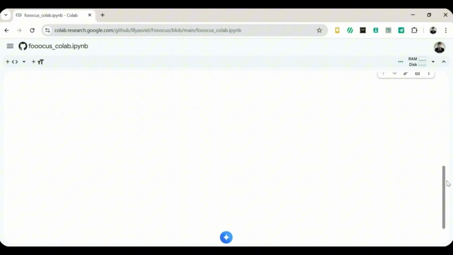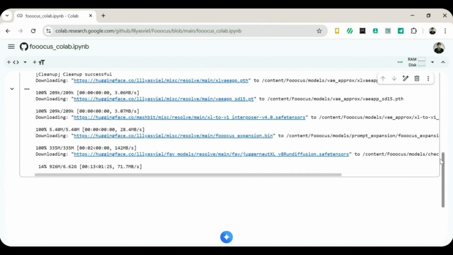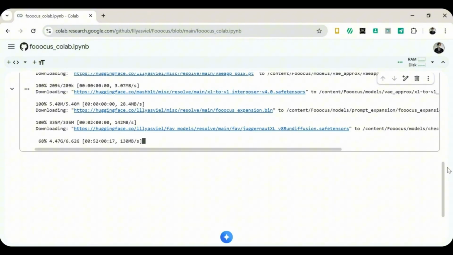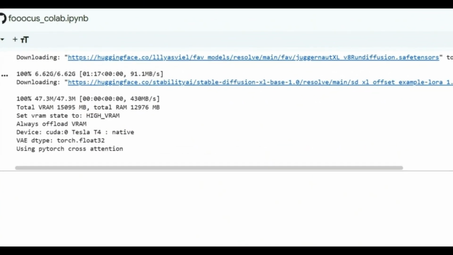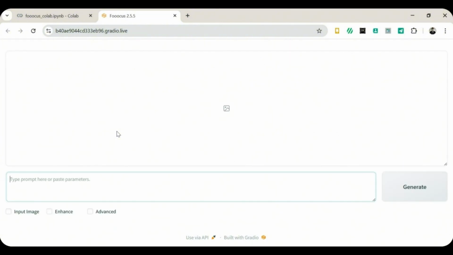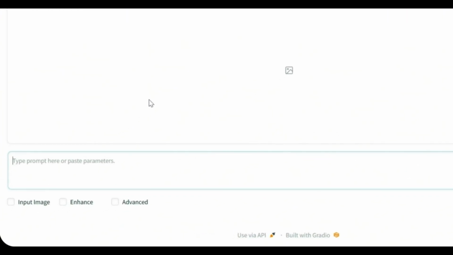Lines of code will start running like ants on a caffeine mission. Just wait a few seconds, maybe a minute or two. Soon, a link containing gradio.live will appear. Click it. A new tab opens and boom, welcome to Focus. Setting up Focus for best results. Once inside Focus, let's flip on a few important switches.